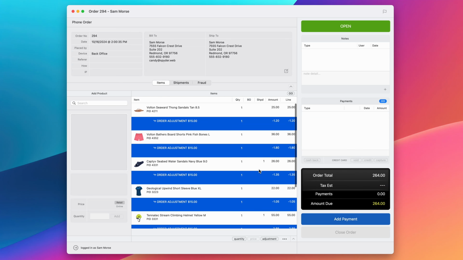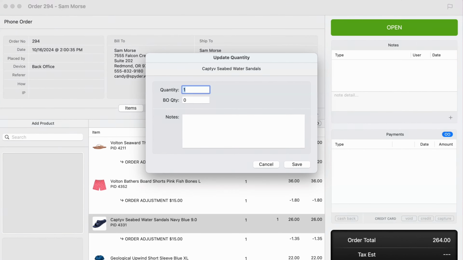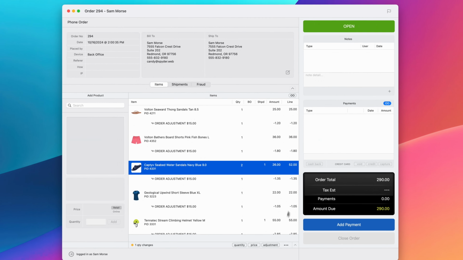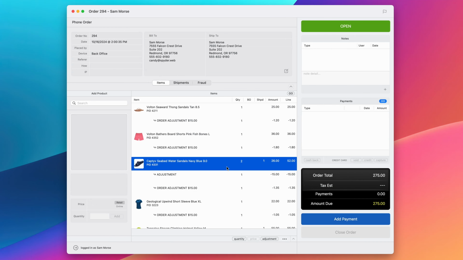Order adjustments apply to all the items in an order, while item adjustments apply to individual items. To modify an item, select it, click the Quantity button, and make your changes. When finished, click Save. This applies to item price adjustments as well. You can access additional adjustments through the More Options menu.